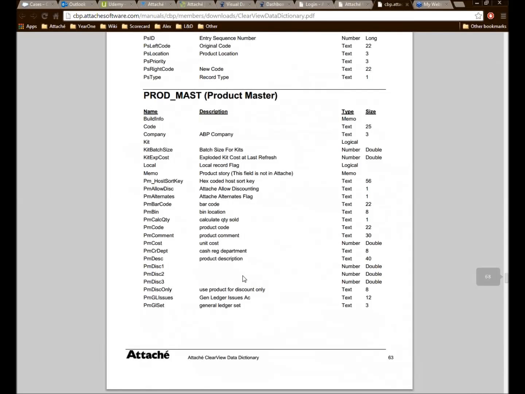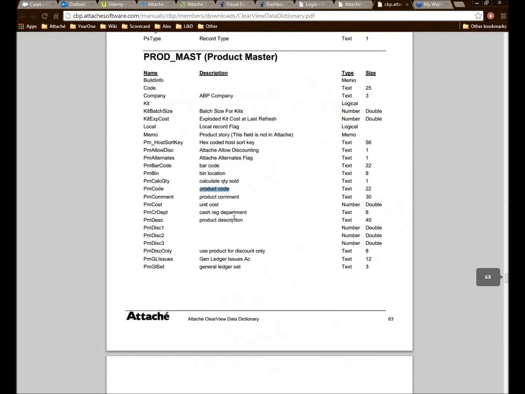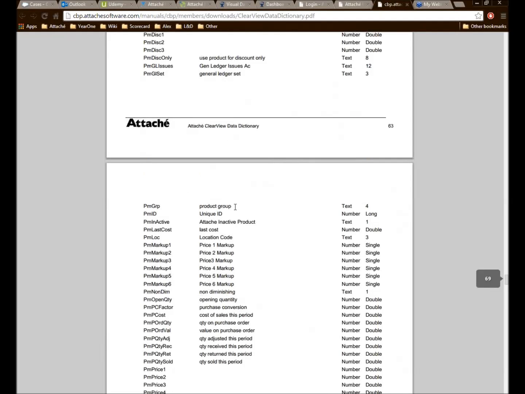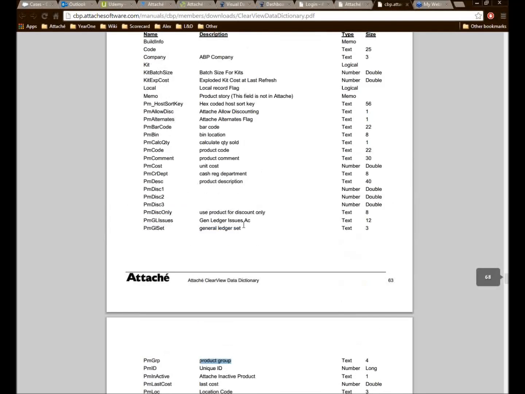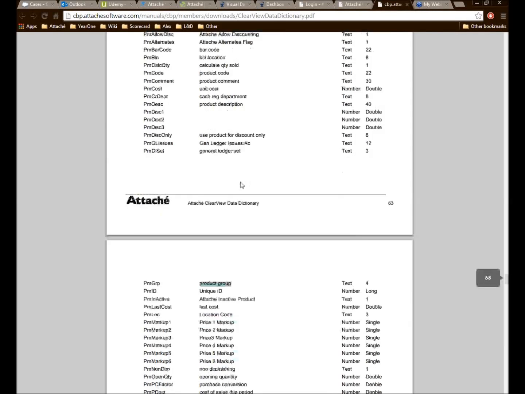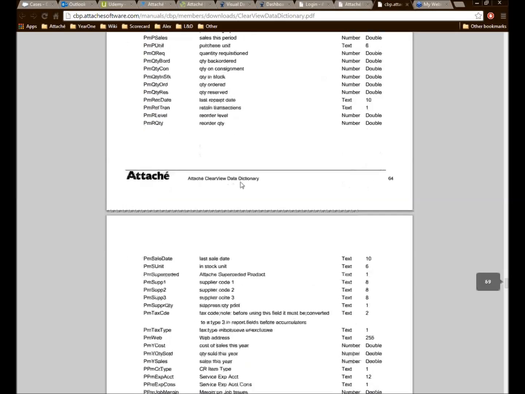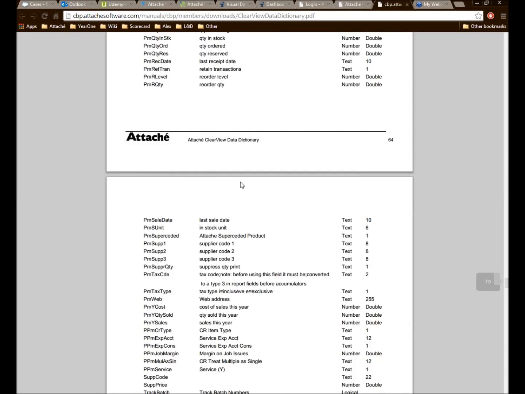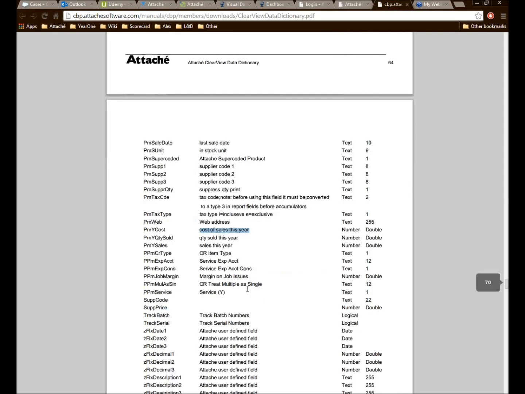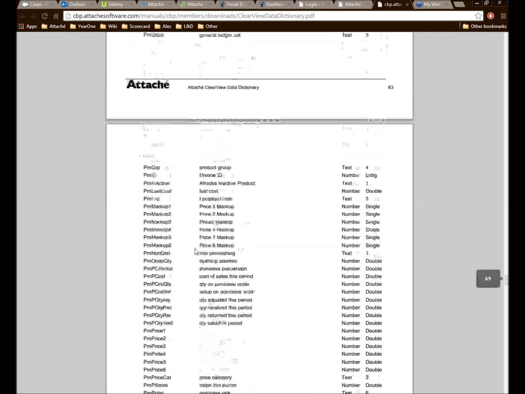Now I'm sure the name and the code is here. Product code. Product description, no. Product group is there. That's something that we needed. And I did say we were going to pick up sales as well. So we've got the cost of sales this year. And we've also got sales this year, which is 2 spaces down. So more or less everything we need is in the product master file.